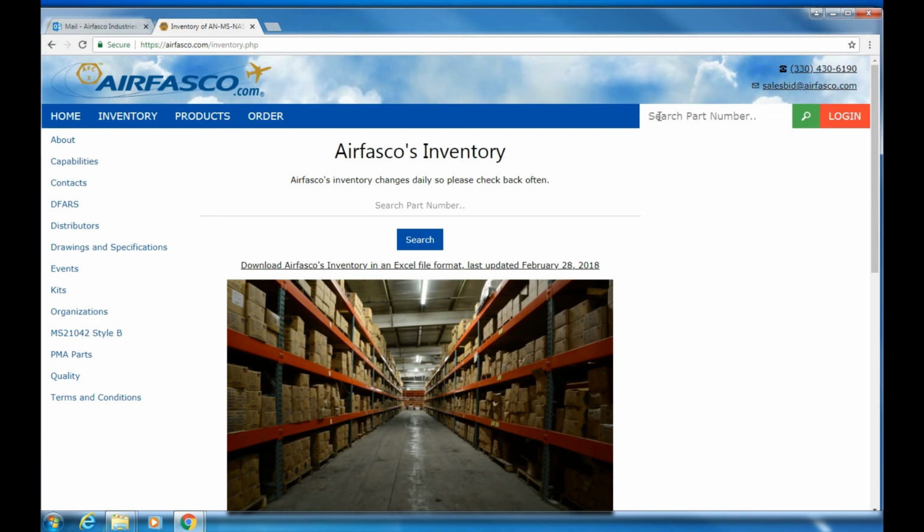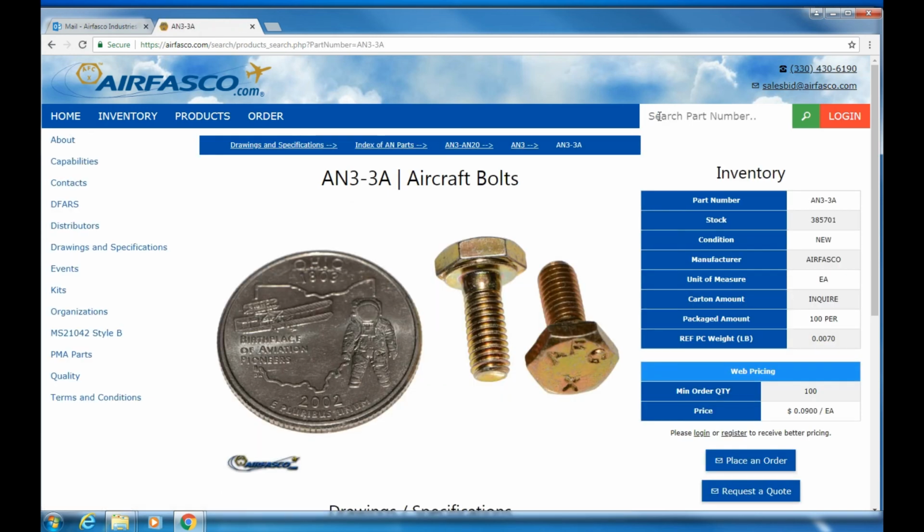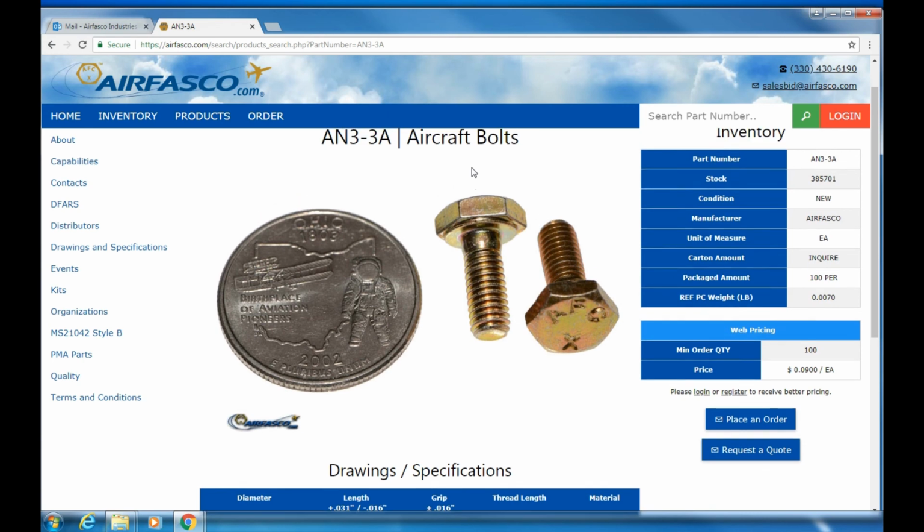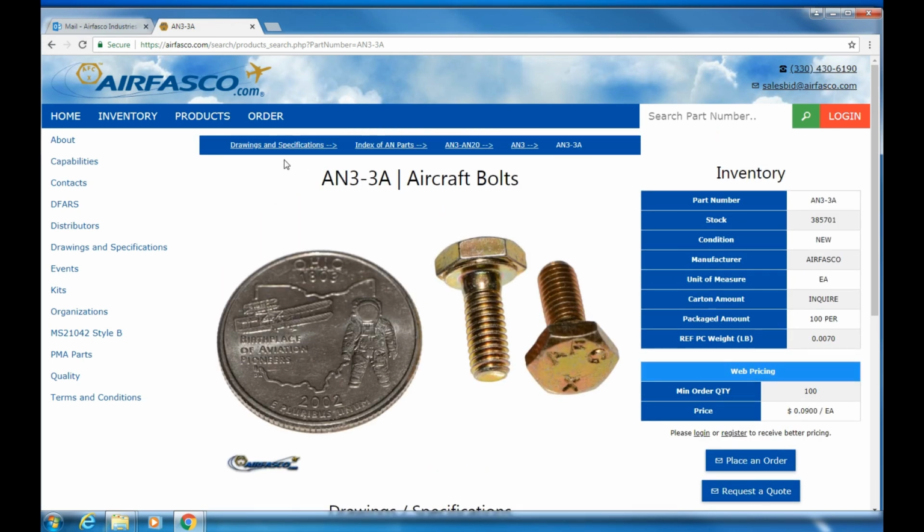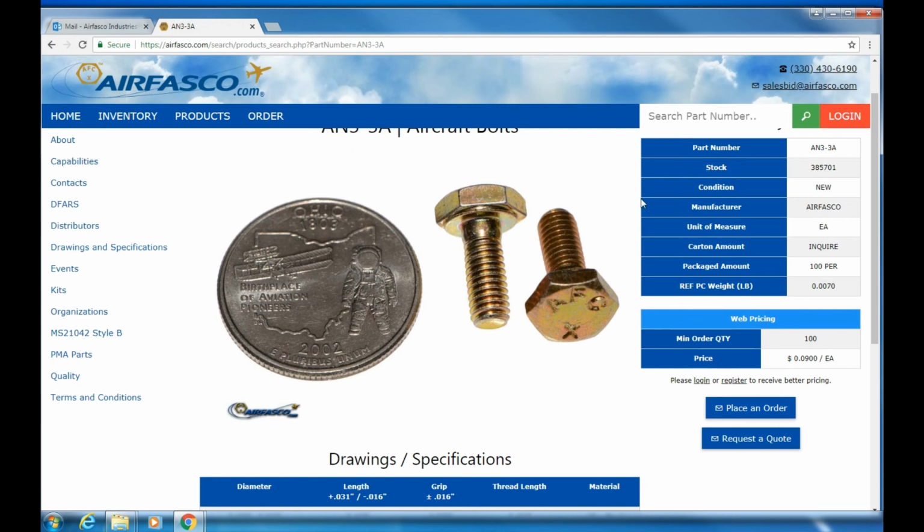First we're going to search AN3-3A. As you can see, you have your part number, the stock amount that we have, the condition that it's in, and the unit of measure, which is each. You might see pounds there for things like rivets. The carton amount, if we have it, the amount it's packaged per bag, which would be 100 per in this case, and a reference piece weight in pounds.